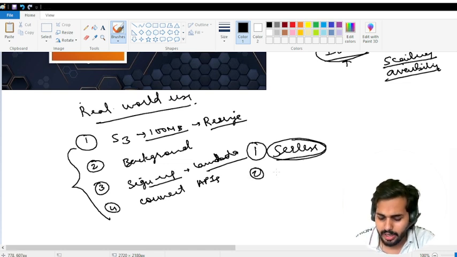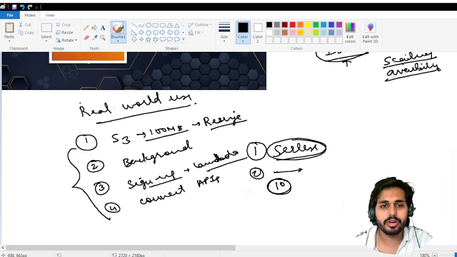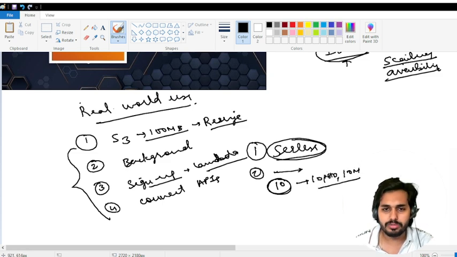Suppose the traffic suddenly increases. Right now we have 10 requests, so it will automatically scale from 10 to 10 thousand to 10 million, whatever traffic comes into play. So the automatic scaling feature is there.